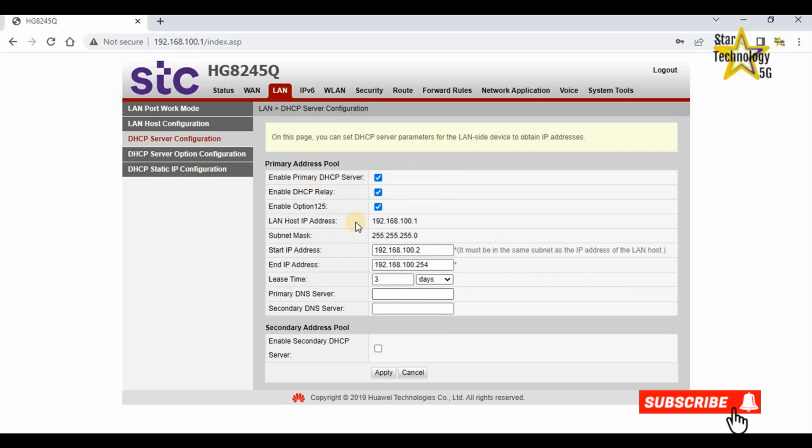DHCP server configuration. Enable the primary DHCP server. Enable DHCP relay. Enable option 125. LAN host IP address. Subnet mask. Start IP address, 192.168.100.2. 192.168.100.1. That is the default IP address of the router.